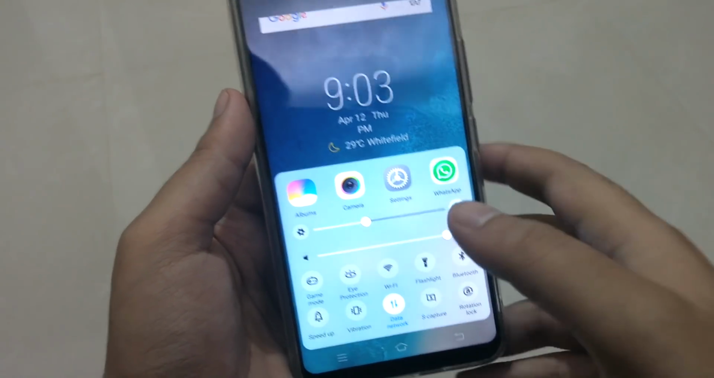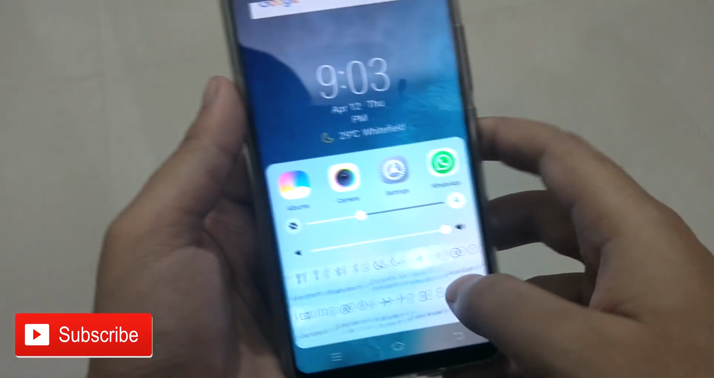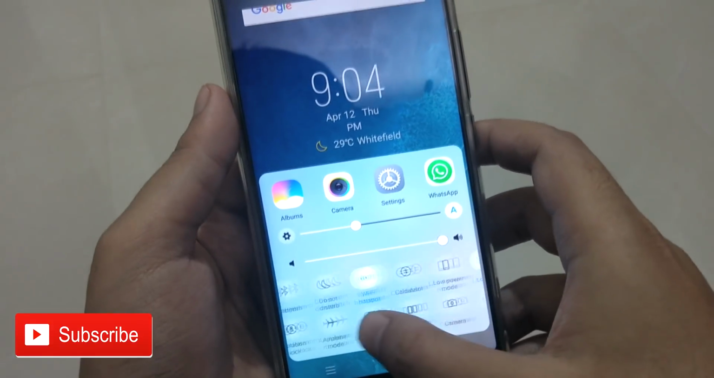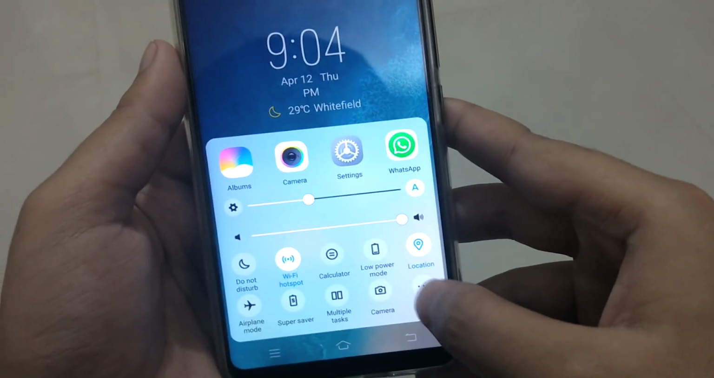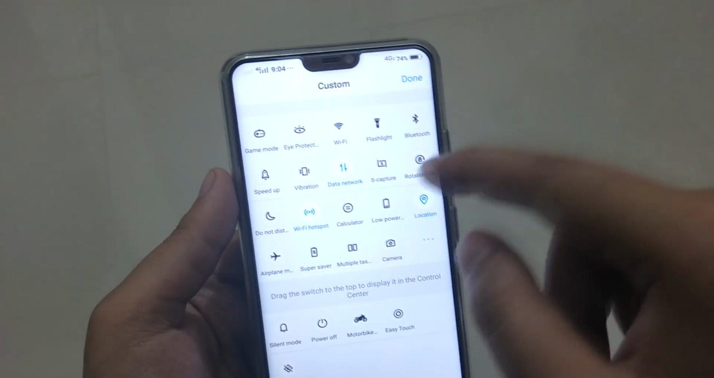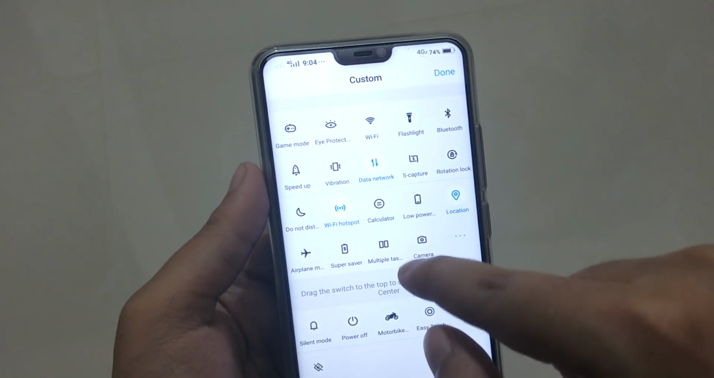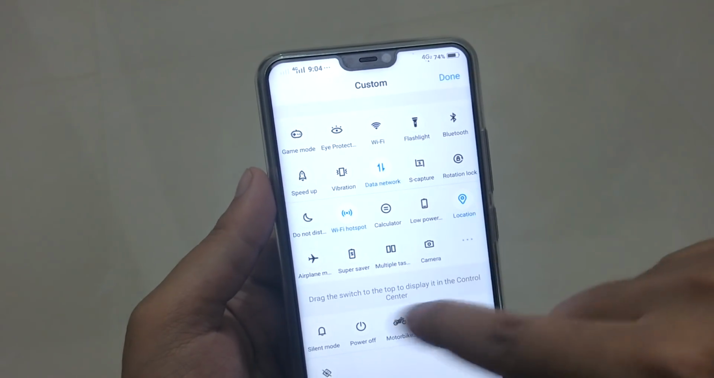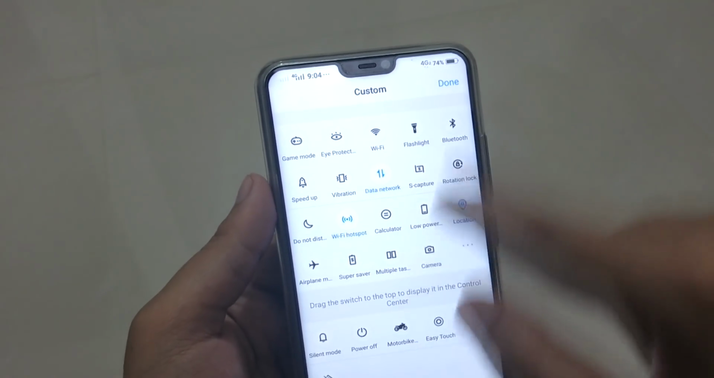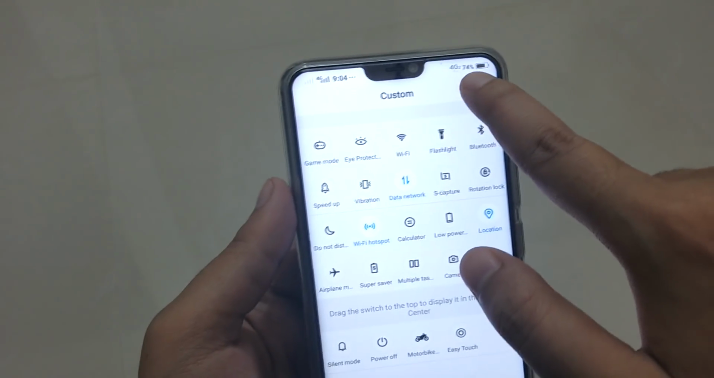So now let's talk about the quick toggles that we get in the control panel. As you can see, there are many quick toggles that are lying around here. And one more thing, if we just click on these three dots, we would be able to customize these quick toggles as well. So as you can see, there are different quick toggles. Whichever you would like to be on the control panel, you just need to drag and drop, and then once done, click on this done button.